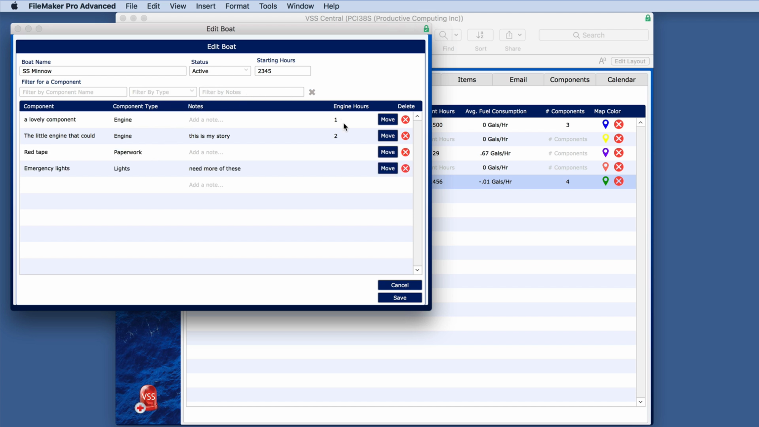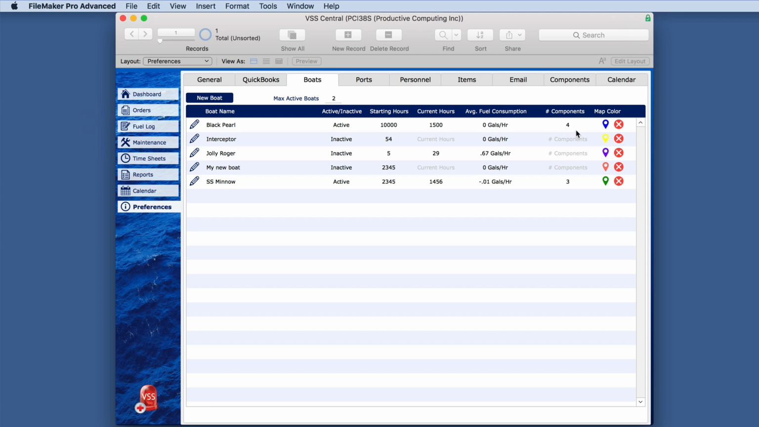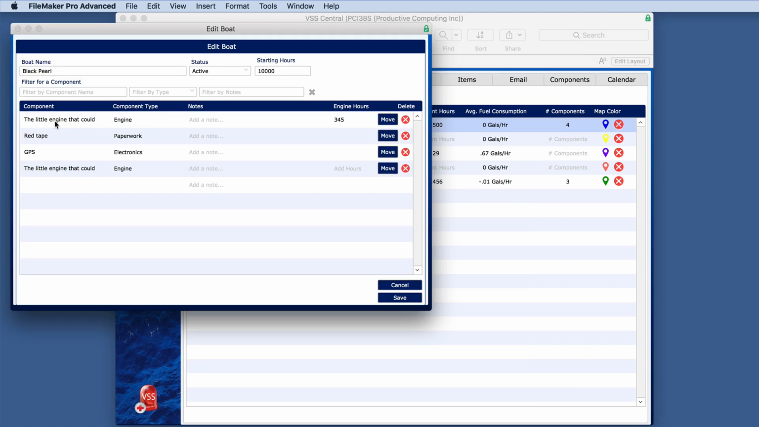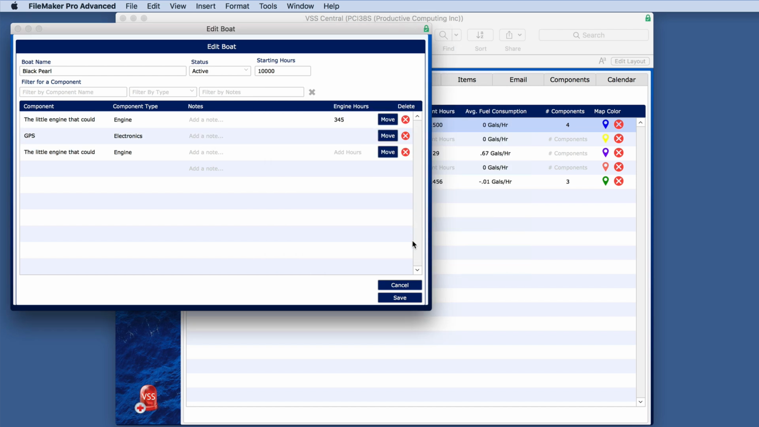You can move a component by clicking the Move button and choosing the destination boat, clicking Move and Save. The number of components automatically is calculated and the component has been moved. If you want to eliminate something like that nasty paperwork, you can click the red X.